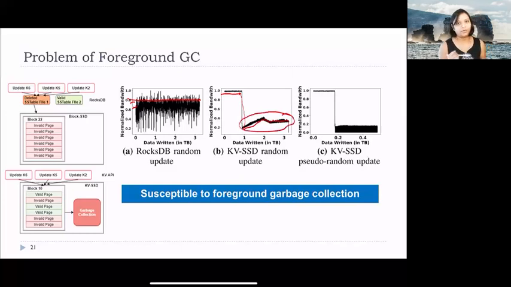So the performance of IO rate is being impacted by the rate at which GC is happening on the device. And similarly, if we do pseudo random update, versus 100% random update, we see a similar drop and the foreground GC phase.